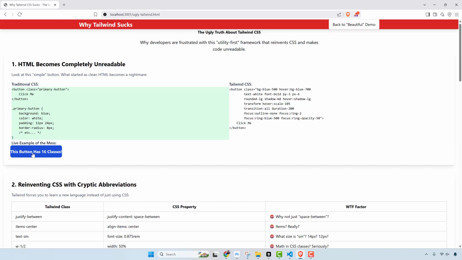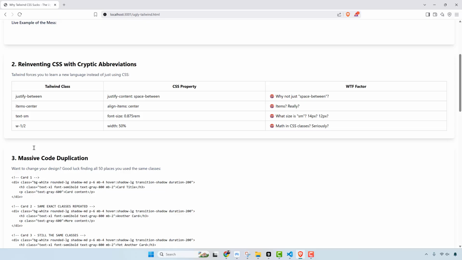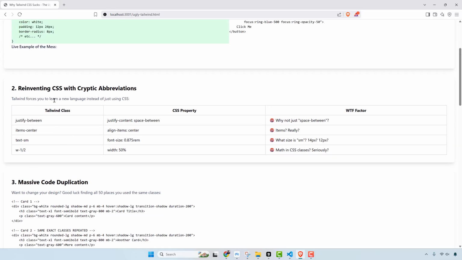I quickly spun up this website and it's just ugly as hell, and we basically reinvented what you could do with traditional CSS on the left-hand side, which is much easier to maintain. I'll get into that a little bit more. When we're looking at Tailwind, we've actually reinvented CSS, but in a more cryptic way.